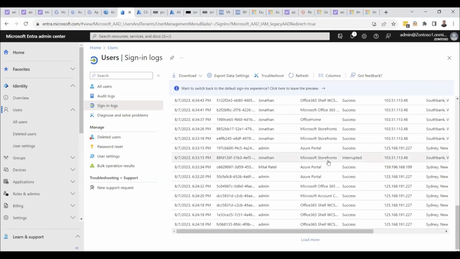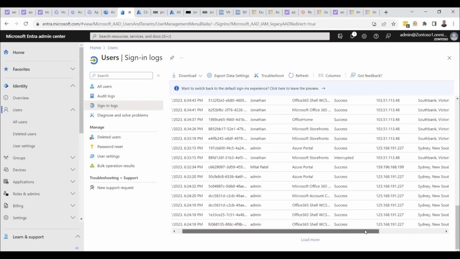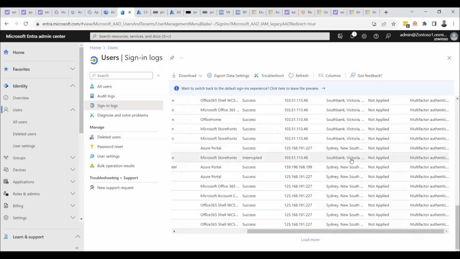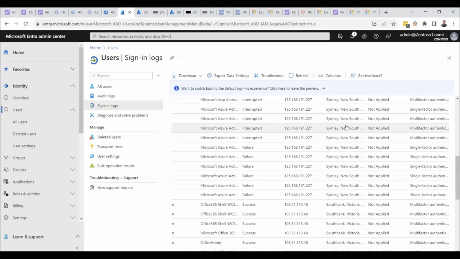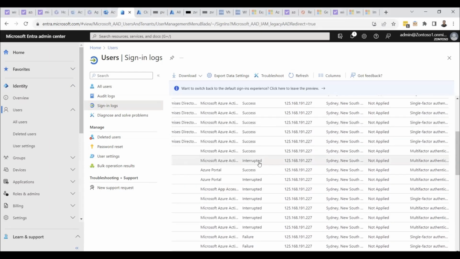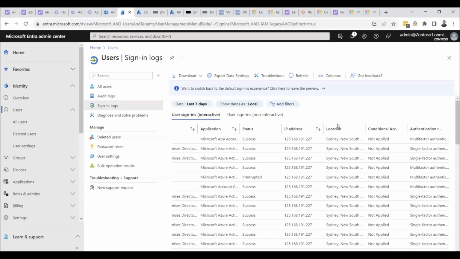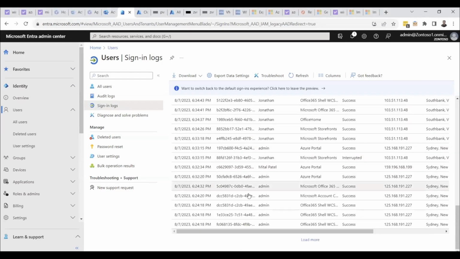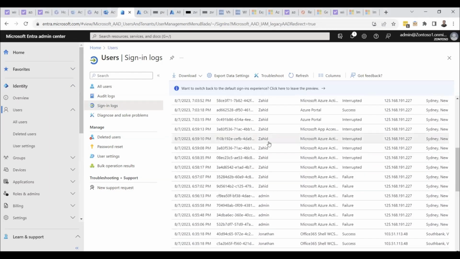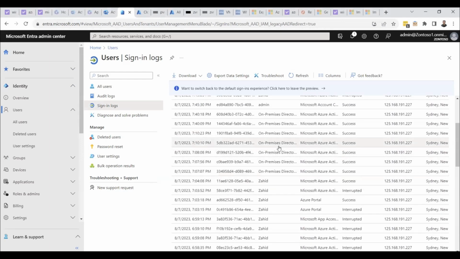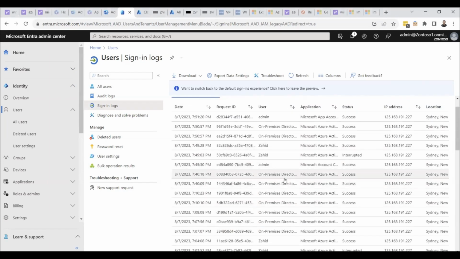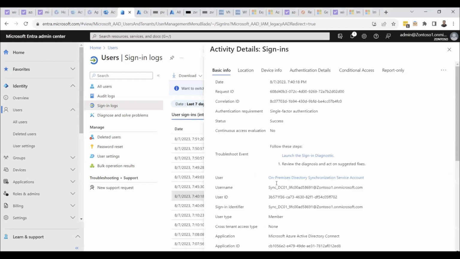And Jonathan login, Microsoft storefronts or something got interrupted. So you can see which locations you logged in from, like South Bank, Victoria. In this way, you can see from which locations you logged in, right? Something got interrupted. You can see all these things. So who logged in? Initially I logged in with the admin account, but later on I changed to my Zahid account, and also the on-premises directory gets synchronized. So pretty much you can see all the details.